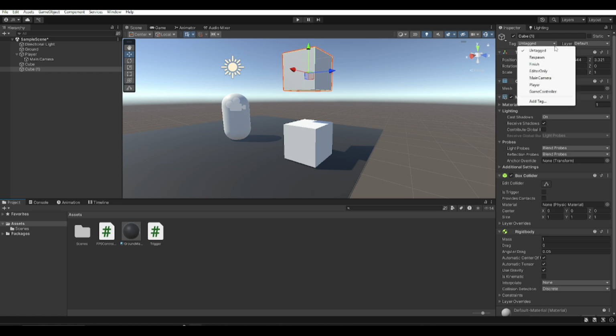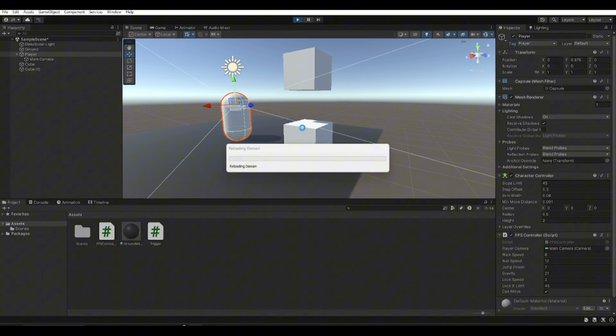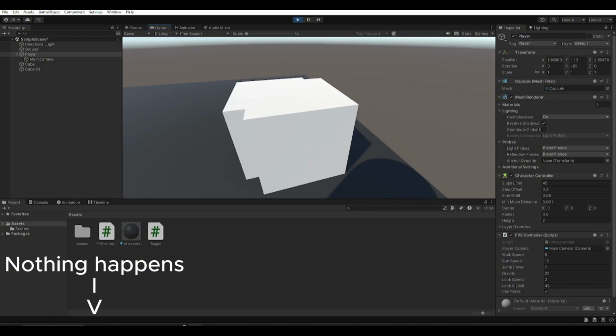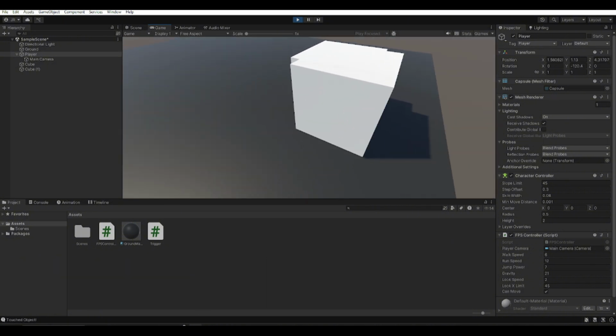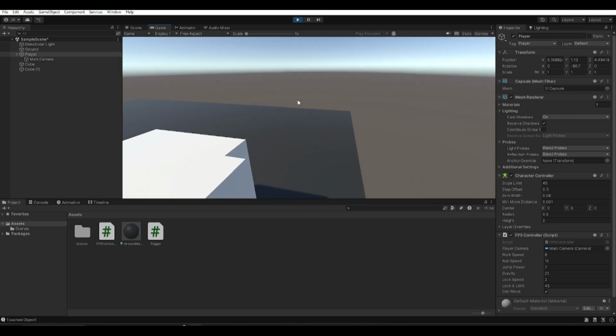So let's say this one has the tag respawn and my player, we're gonna give the tag player. You have to do this, otherwise it's not gonna work. Now, when this cube touches the object, nothing's gonna happen. When I touch the object, it's gonna happen. So, that's it. That's a simple collider.